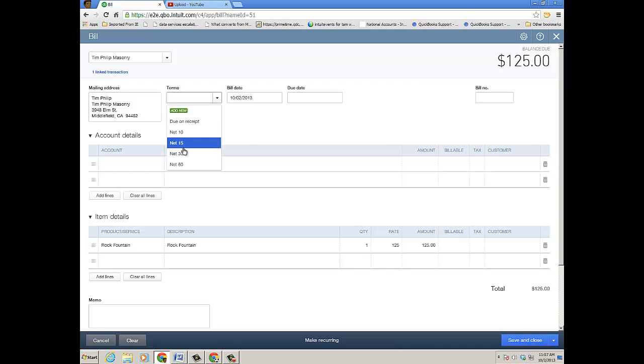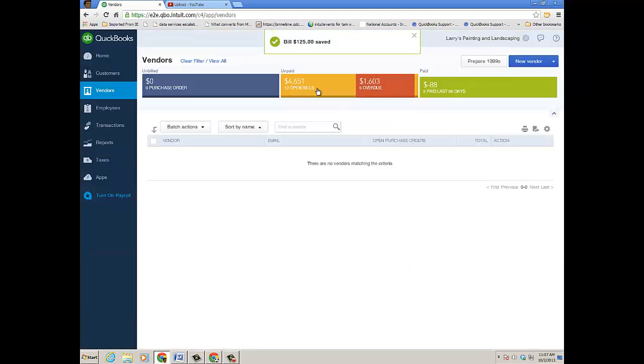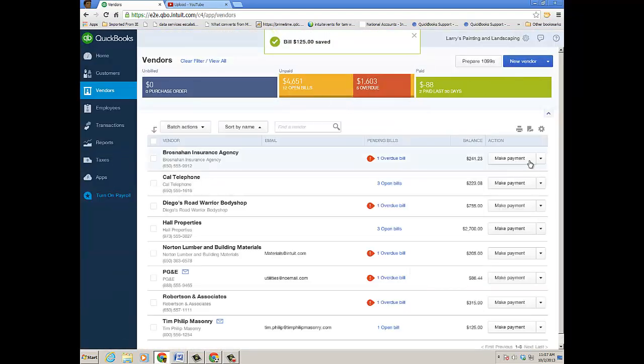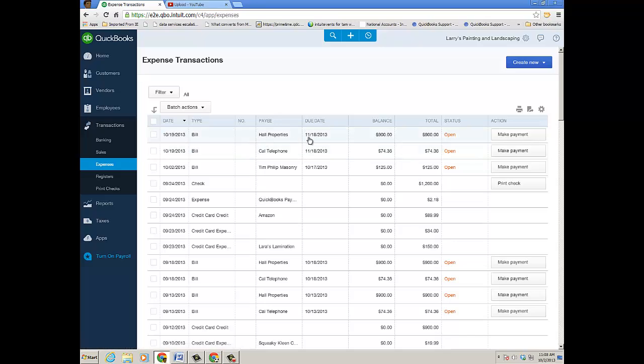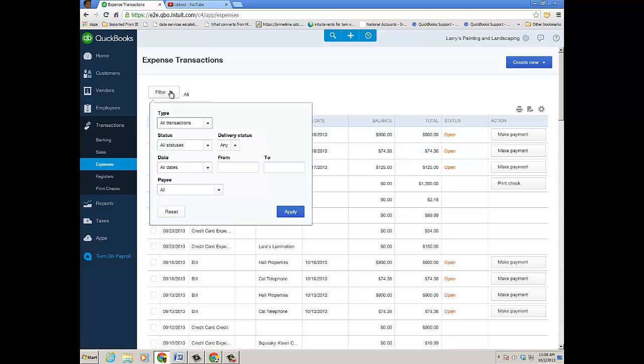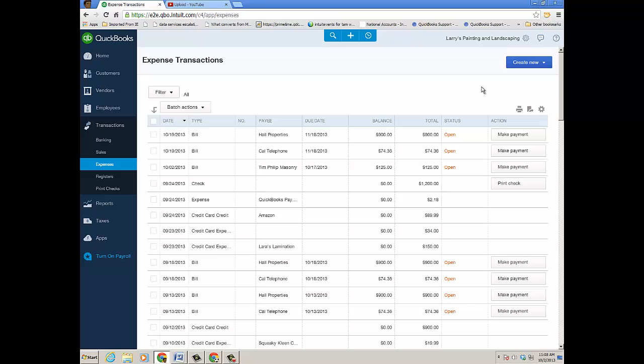And I'll put in some terms here, net 15. Take it from there. And now I have open bills. And the next logical step is to make a payment. You can just drill into the bill, which will bring me to the bill itself that's on the transaction center of that particular vendor, and then go ahead and make payment. Or even from expenses, I can go in and look at a particular bill or filter by a vendor as well and then go make the payment. So a lot of places to actually get to the next step or the next logical action.